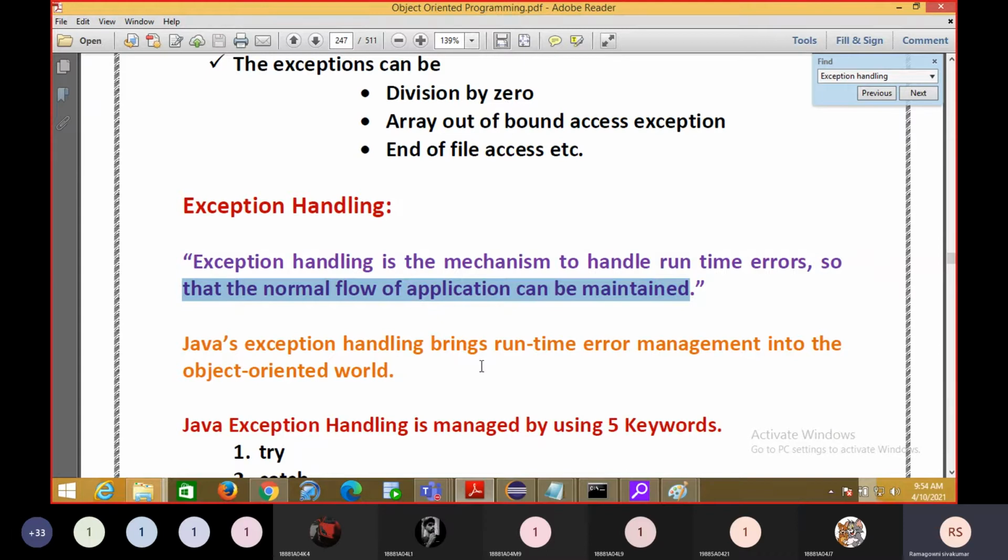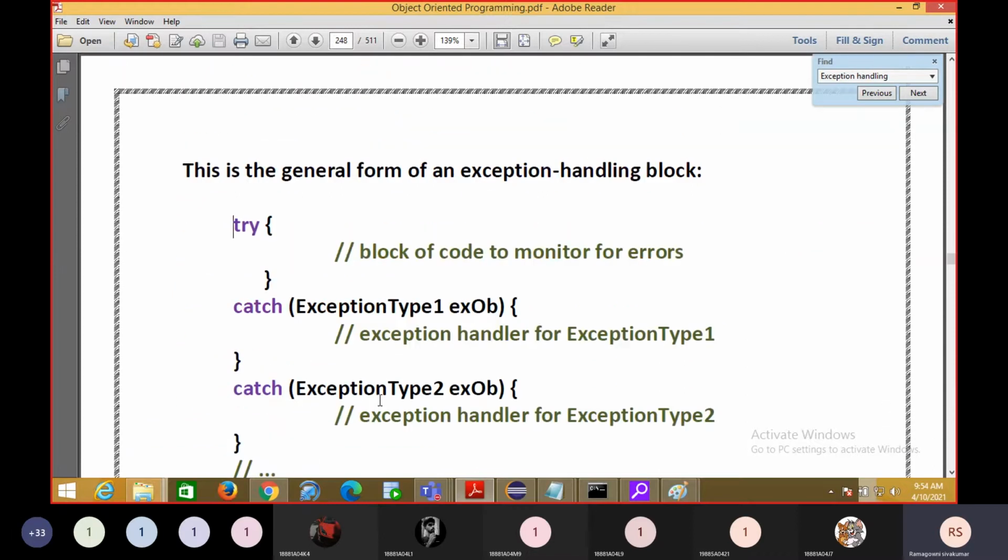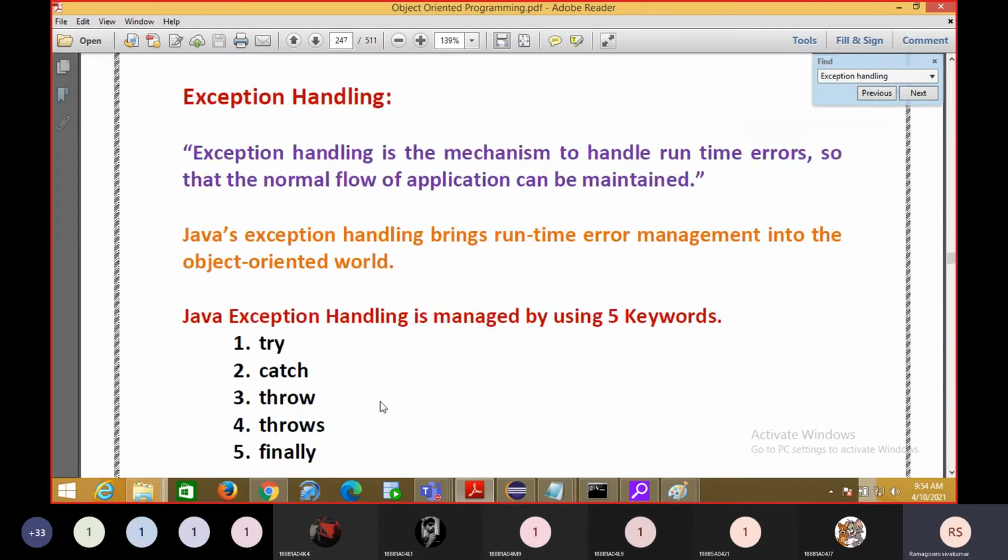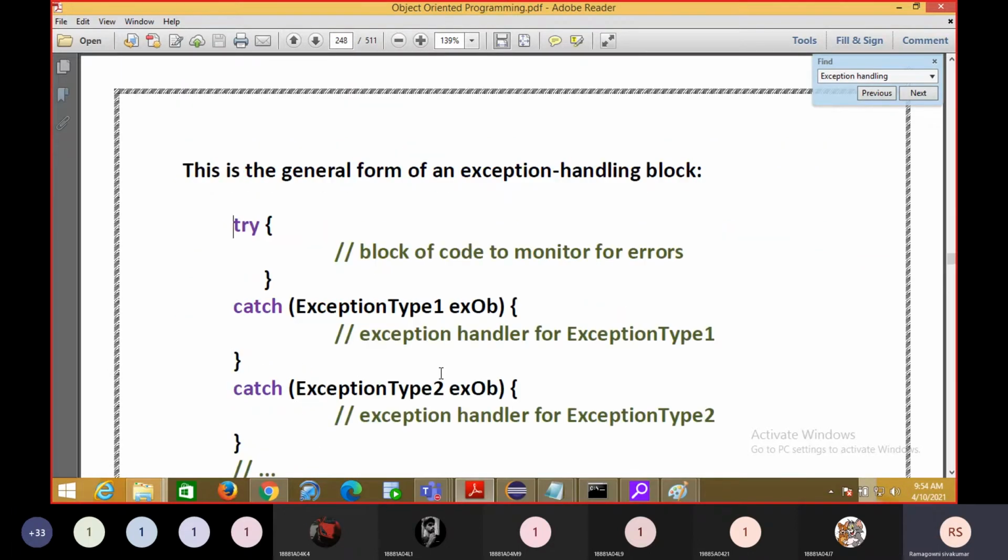Java exception handling brings runtime error management into the object-oriented world. How will it be? By using these five keywords: try, catch, throw, throws, finally, we can manage it. So these are the keywords we need to remember. What is the purpose of each keyword, and where can we use them?